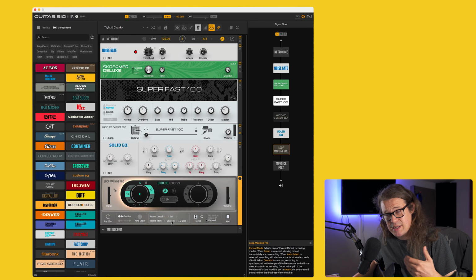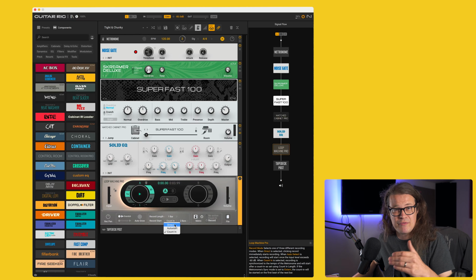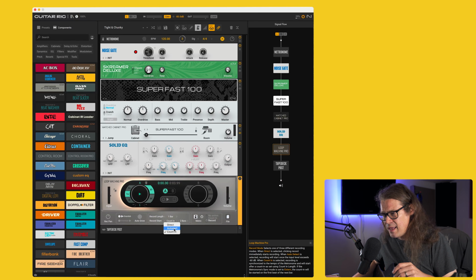So the metronome is going to count us in this instance, 2 bars. We can go to direct, so automatically as soon as we hit record it's going to start playing, which if you've got a foot pedal is going to be great for you. And then we've got auto start, which is going to wait for a signal that exceeds -60 dB.